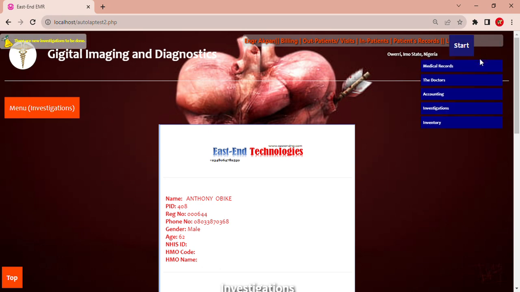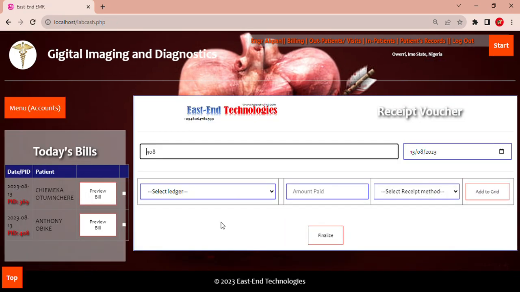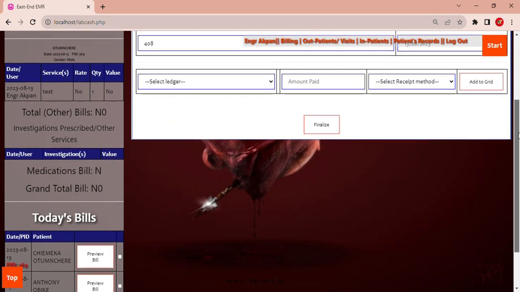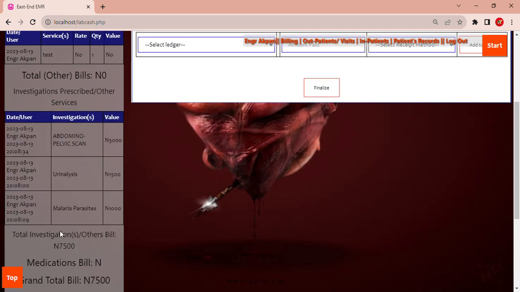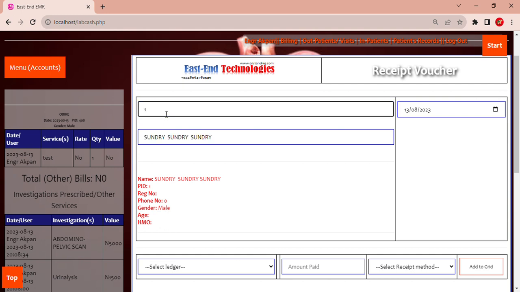Now, after adding the test, at the account section, the names of people that have come are already appearing here. So when you click on each of them, you see what they want to do. You see the three tests I added for this client is here, 75. All I need to do is to pick his ID and proceed to enter his test at the account side. So I'll put his ID, which is 408.